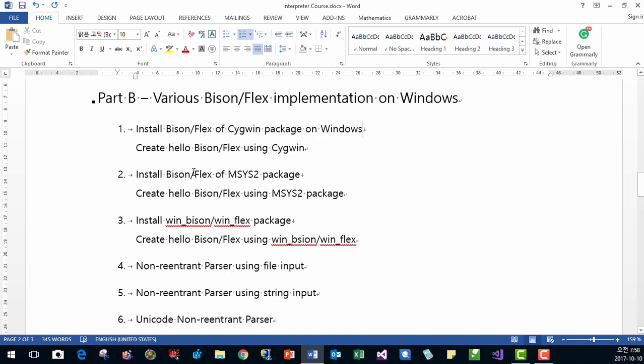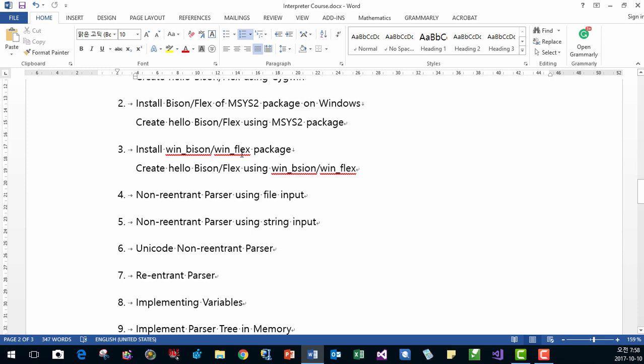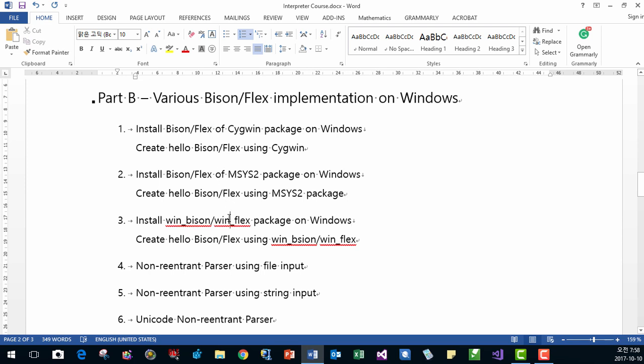We can also install Python and Flex from the MSYS2 package on Windows. I already filmed videos about these in other sessions, other series of videos on the channel, but I will explain once again to make this series of videos complete. And then we will install the Python WinFlex package on Windows. So with all these three methods, we will install Python and Flex on Windows.